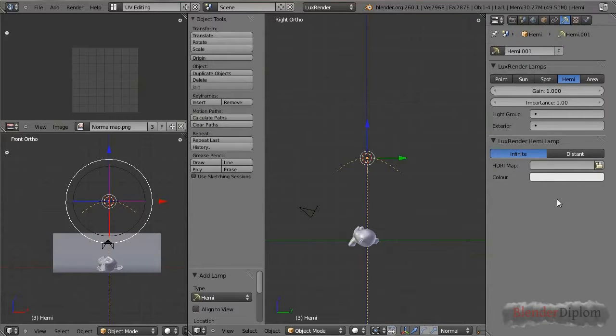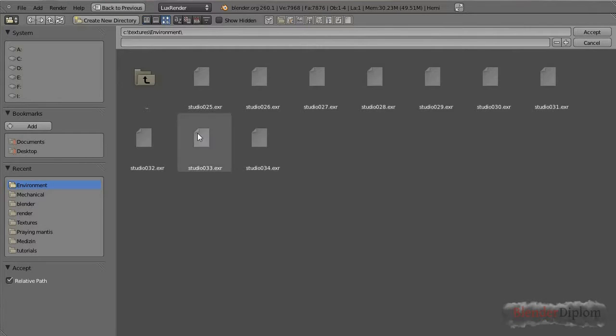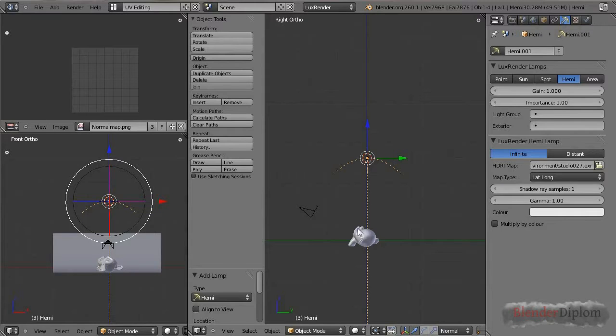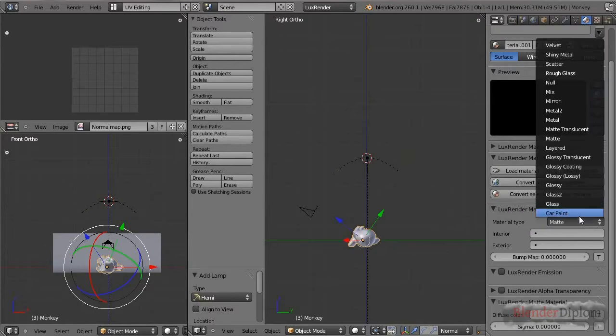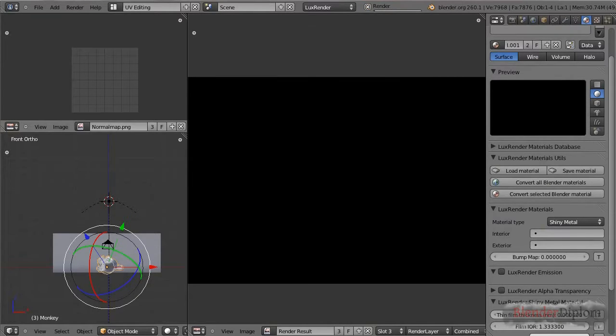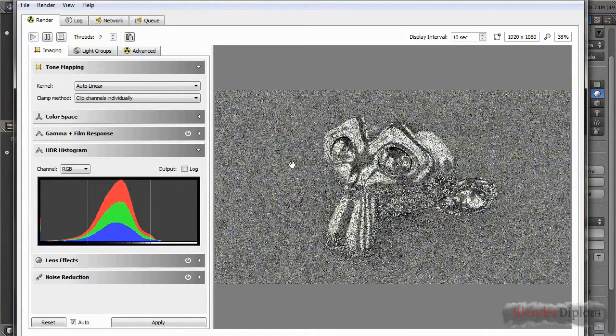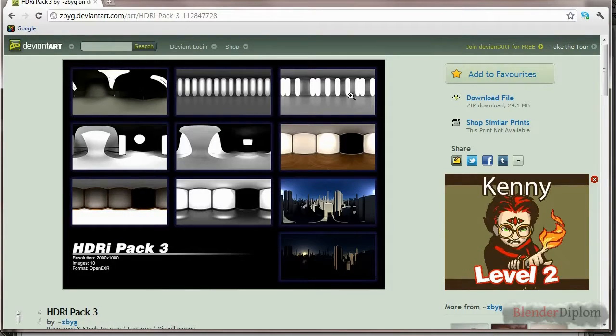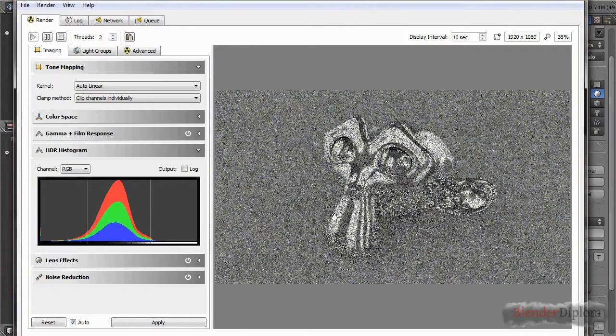You can use a hemi-light, and then in the hemi-light material options, you can see HDR map. These are some of the studio maps that I downloaded. I'll just take this one and make the monkey glossy. I'll give it a shiny metal material and press render again. And here you can see that the studio lighting is actually being reflected in the monkey's head. There's this lighting here, and you can see the streaks in the monkey's head.